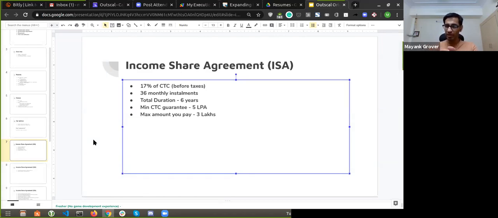What this income share agreement does is that you do not have to worry about paying the upfront cost of the program till the time you have actually graduated and been placed in a company. Okay. So you're basically saying, I'm going to defer all my payment, much like an education loan, till the time I get placed. So you as a student and us as an educational institute will enter into a contract where we'll take part of your future income.